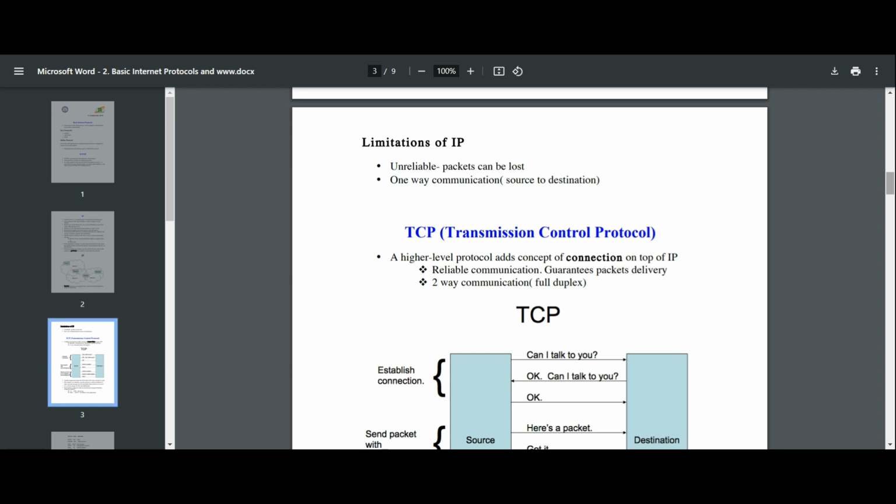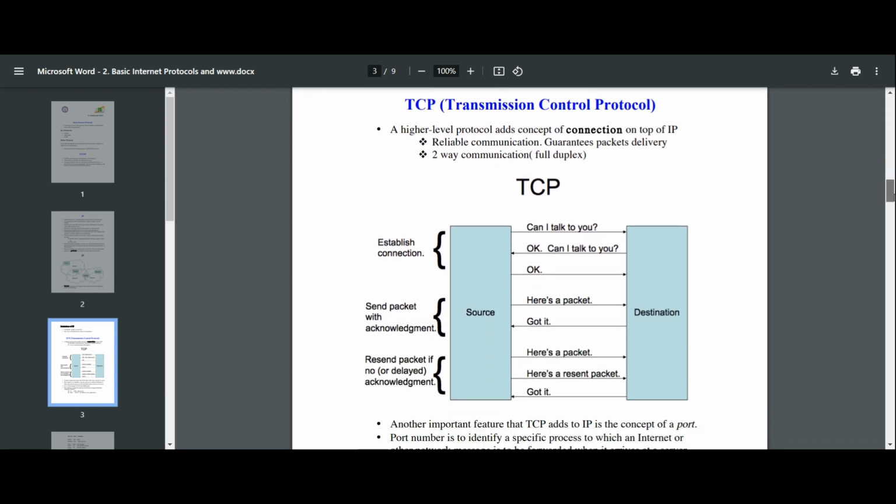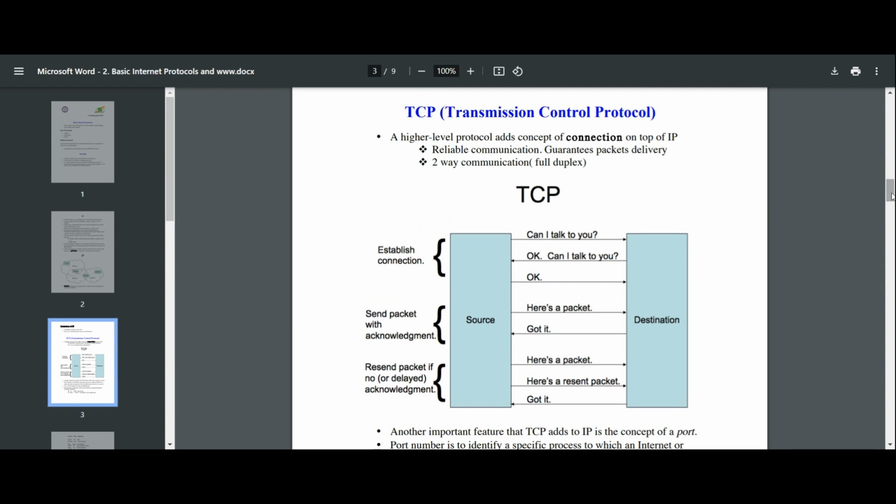TCP is a high-level protocol that adds the concept of a connection on top of IP. It is a reliable connection. It guarantees packet delivery, and it is two-way communication. It is full duplex, where two-way communication happens simultaneously, and this is how the connection is established. An acknowledgement is sent from the source to the destination once the connection gets established.